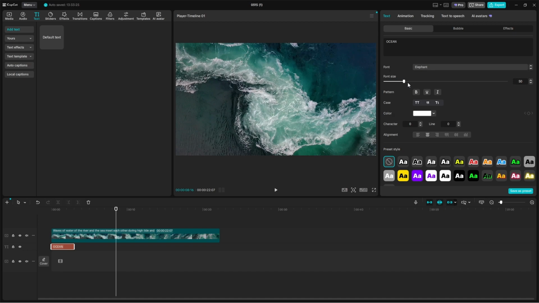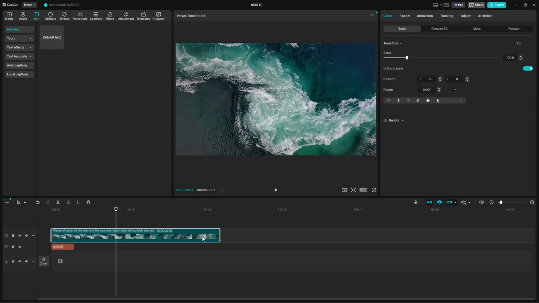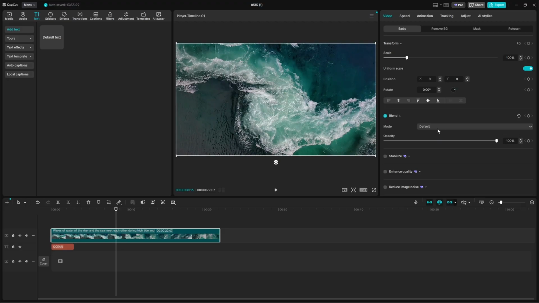Next, click on the video layer. Go to the Basic then Blend settings and choose Darken Mode. After selecting Darken Mode, set the opacity to 100%. This will apply the blend effect fully to the layer.